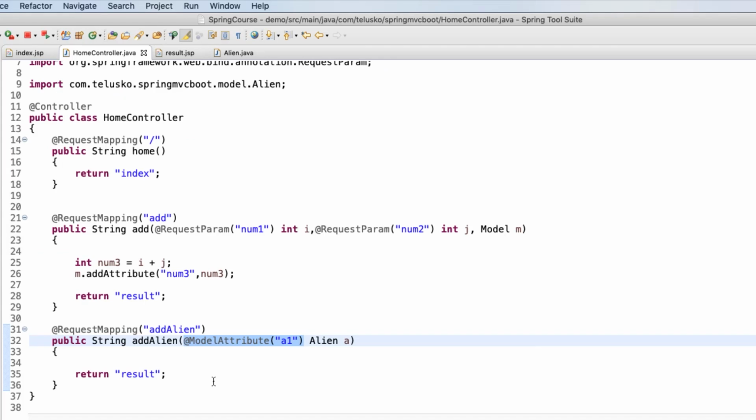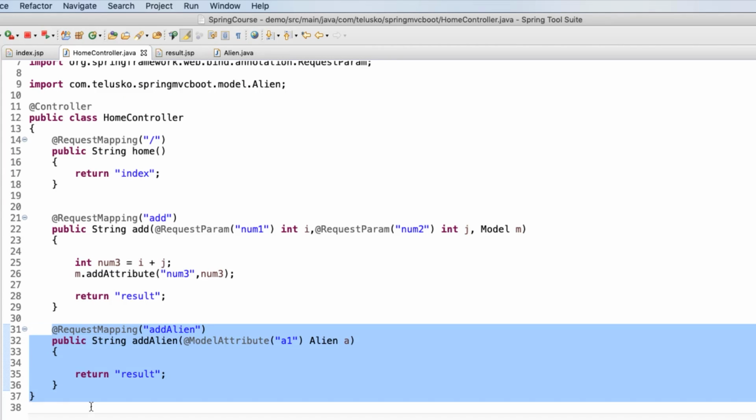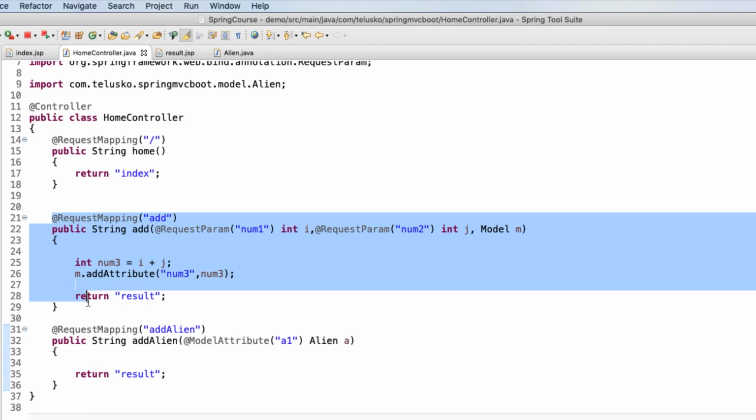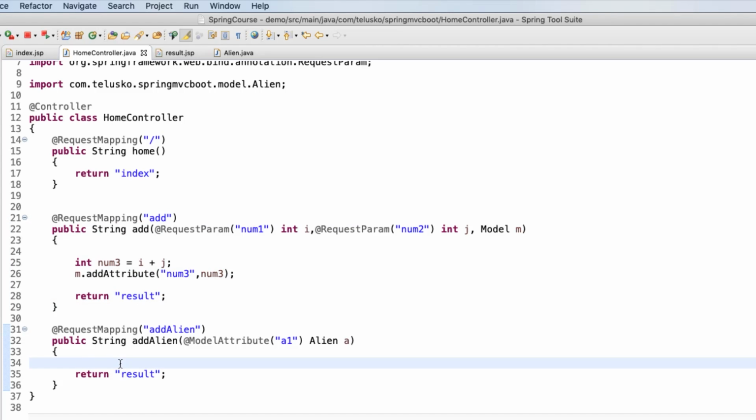Where should I do that? Of course, you will say you have to do that in this method because this is what is calling result. But what if you have multiple methods which are calling result? In this case, you can see even this method is calling result. So of course, we should not be assigning the name here.